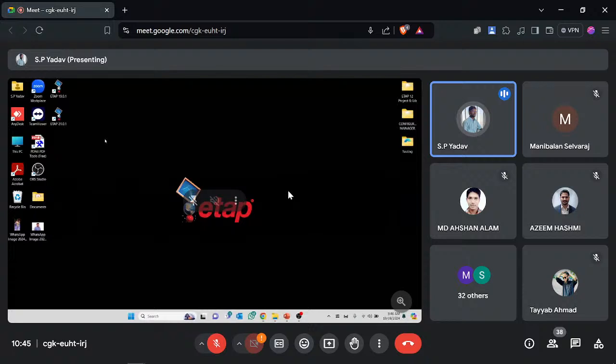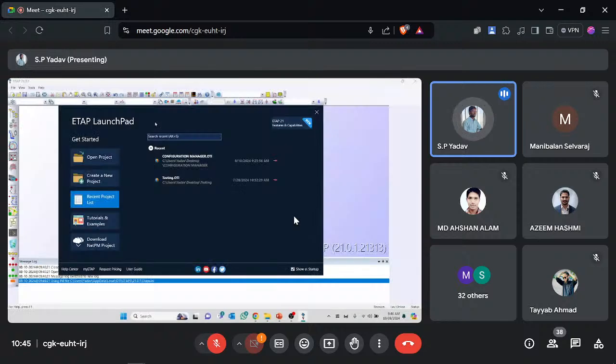So this we can call specifically the launchpad. From this launchpad, we can access recently opened or recently closed project files. If it is still active in your PC, we can directly access it by using this launchpad. Previously, we already built a one line diagram for one project file, so I'm currently accessing it by using this launchpad.